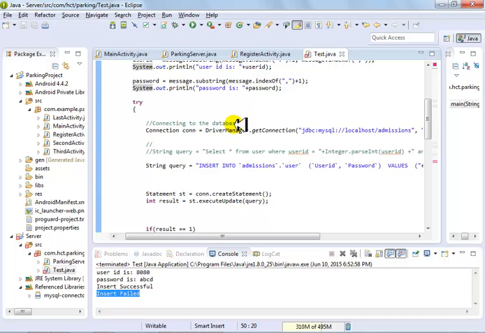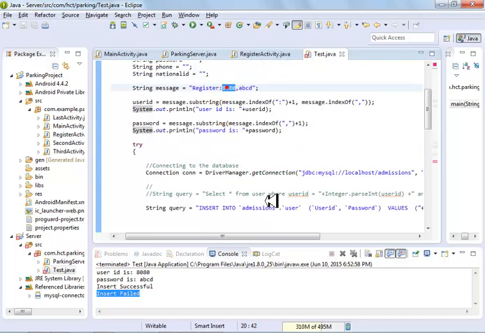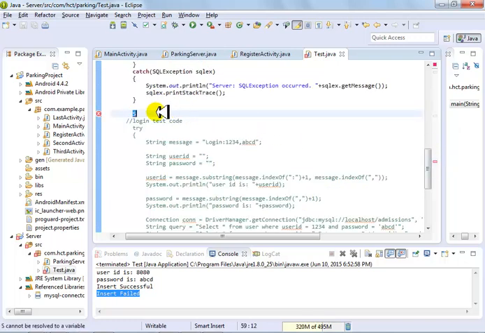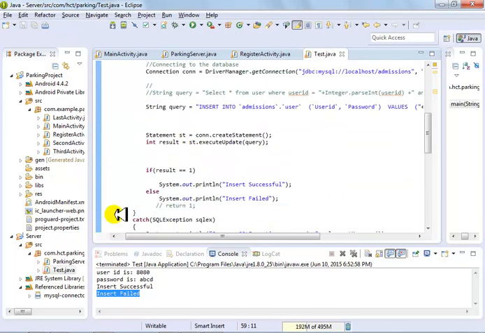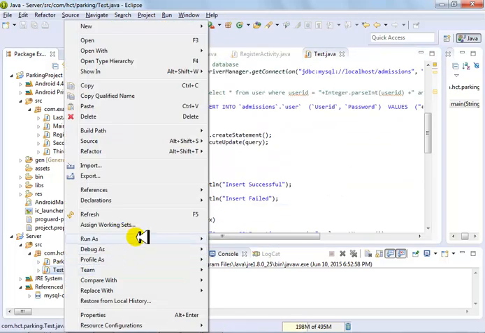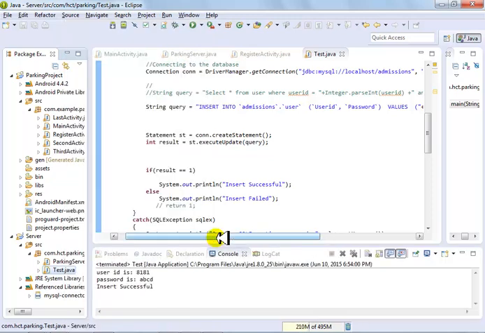So can I do that again in front of you? I change the values over here. The ID to maybe 8181, password is ABCD, and I run this test class. Right click, run as Java application, and it says insert successful.